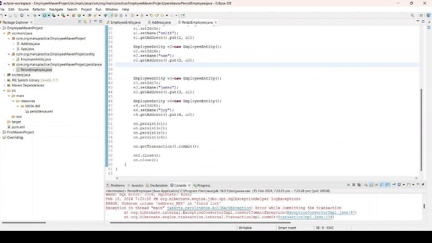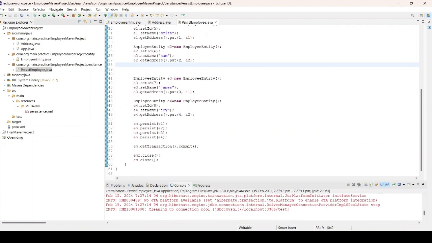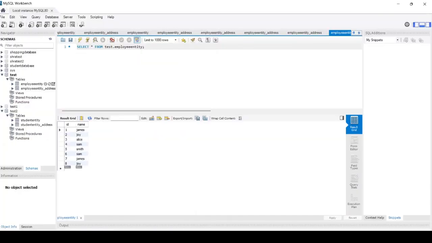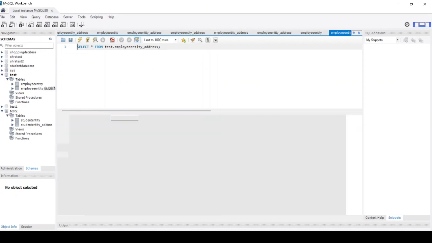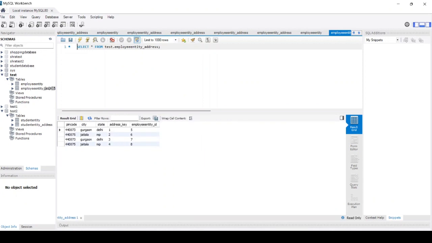Just add some values. Now let's run this and see what happens. The connection has been set up, as you can see. Let's go to the database and check. In the employee entity, for 6, 7, 8 the particular values have been added. And when we go to the address entity, for the entity with ID 5, the map key value is 1, and this is the particular address. So the value is getting stored in the form of key-value pair: this is the key, this is the value, and this is the foreign key.